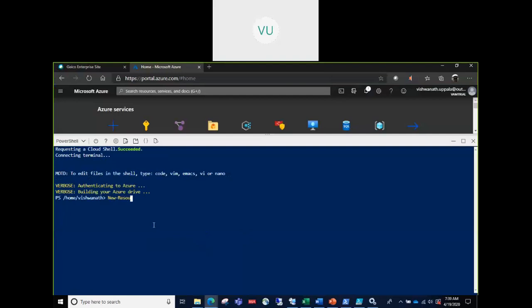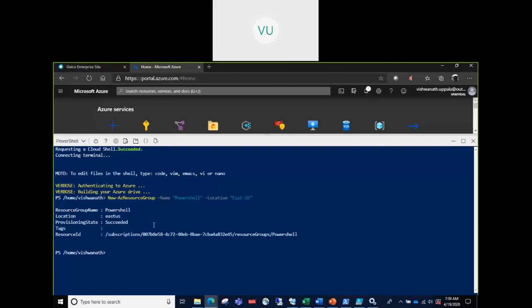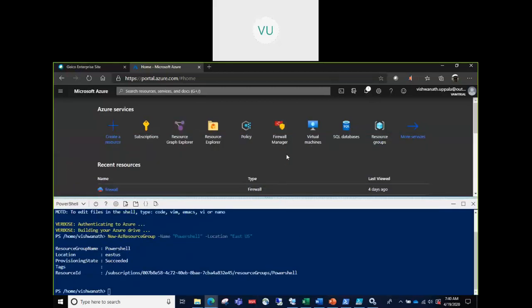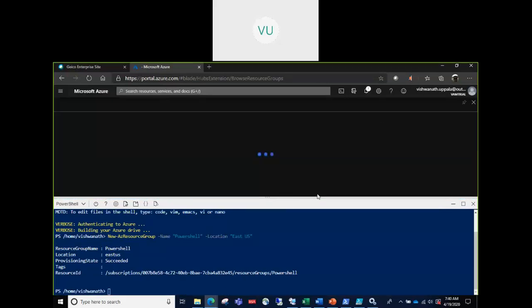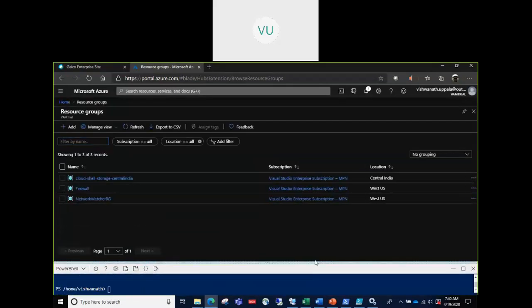New resource group. Sorry, AZ resource group. Name: PowerShell, and location. Location was East US. Let's see. So it got created. Now if you go and look at our resource groups here, PowerShell should be there.